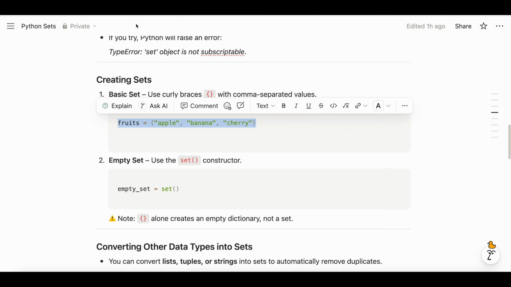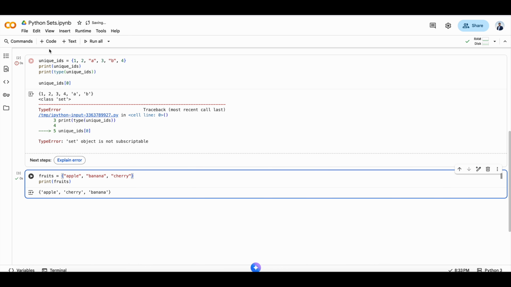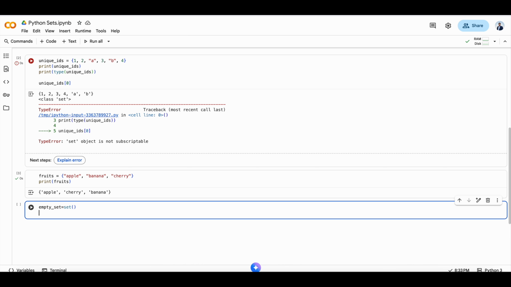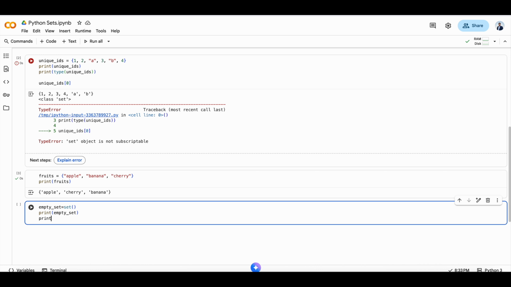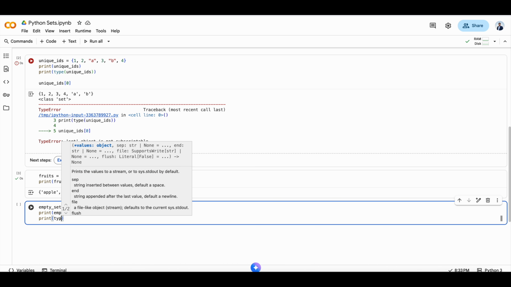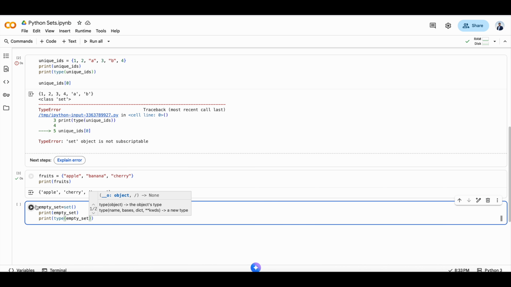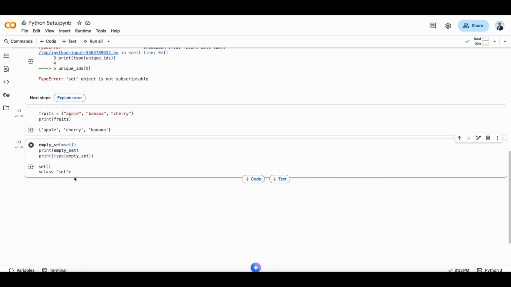Now I want to create an empty set. How do we do that? For example, I create empty_set, which is the name of the set I gave, and I call the set constructor. When I print empty_set, it will print set(). Whether it is a set or not, we can understand by the type of empty_set. When we run that, we were able to create a set, it is of type set, and we got an empty set.